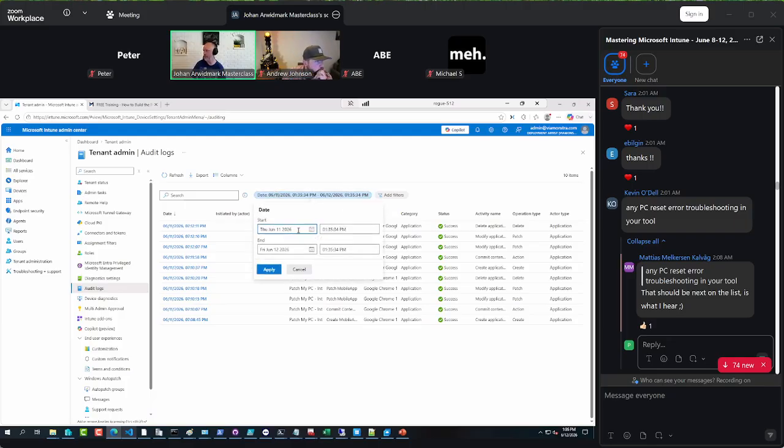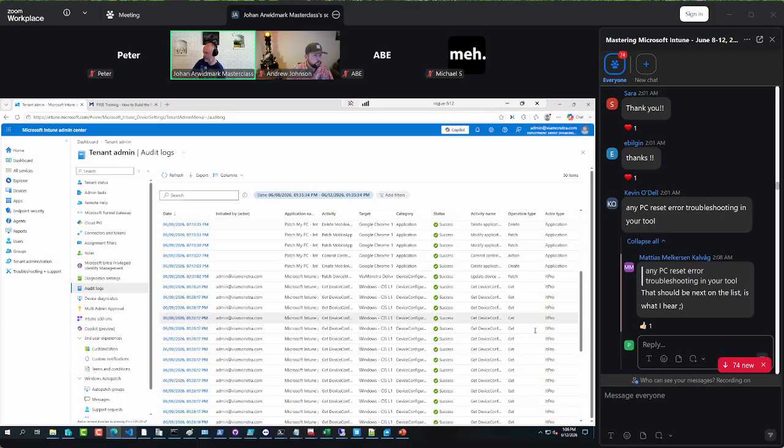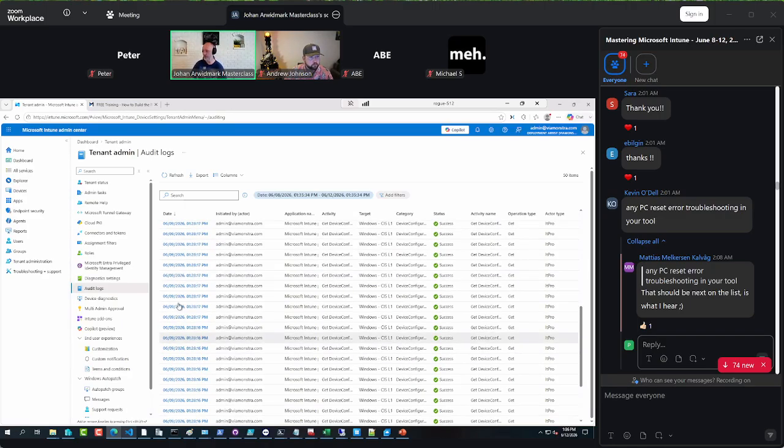If I extend this time frame a little bit, maybe a couple of days back, I will see other stuff. Apparently, I was working with a CIS benchmark configuration here on the 9th, so that must be Tuesday. I was showing device configurations. So you see every single thing that happens in the tenant, and that can be useful for troubleshooting as well.